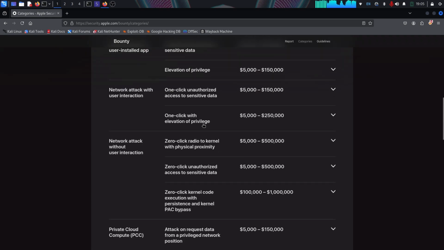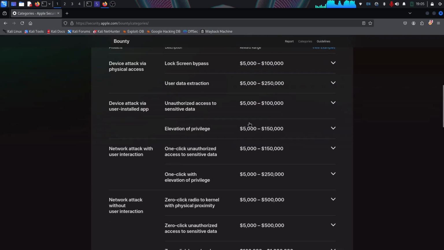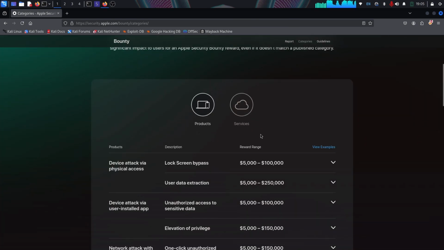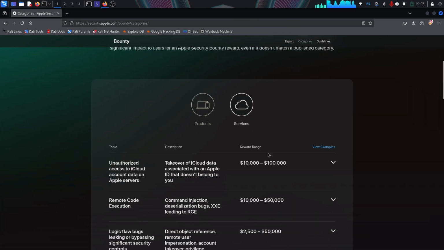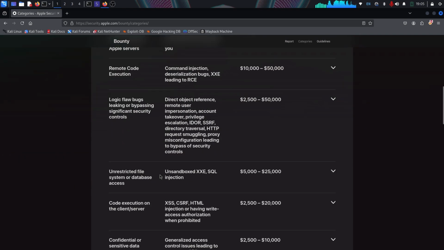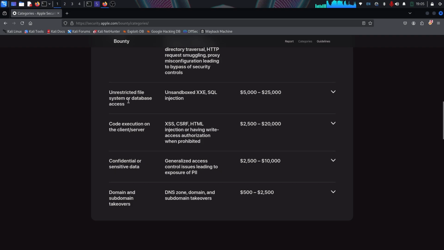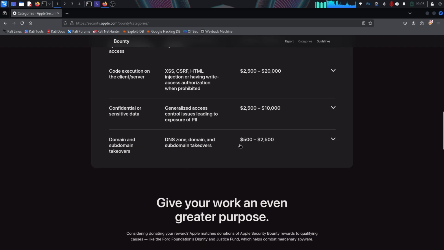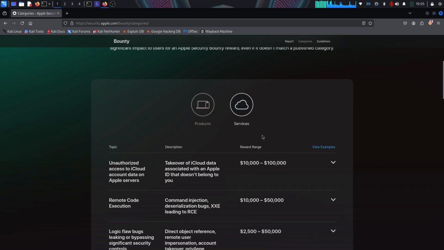The payout here is like 500k. I don't think there's anything less than that. That is for the products. For the services, you can get unauthorized access to iCloud, RCE, logic flaws, a restricted file system or database, that's like XXE or SQL injection. There is XSS. For XSS, the payout is 2500. For domain or subdomain takeover, it is 500k. You can check it.